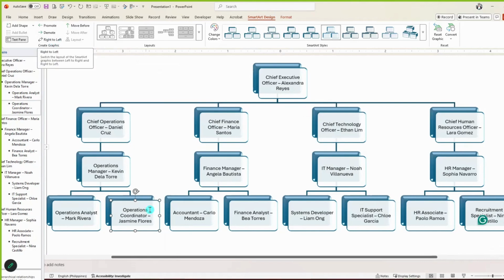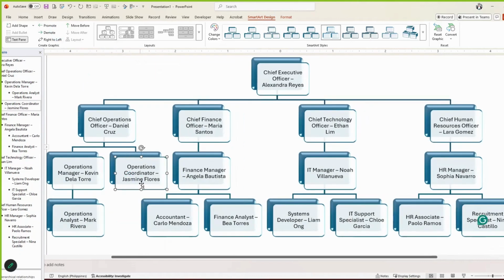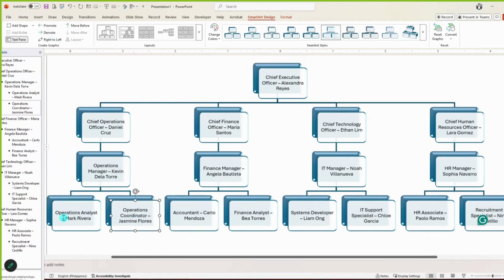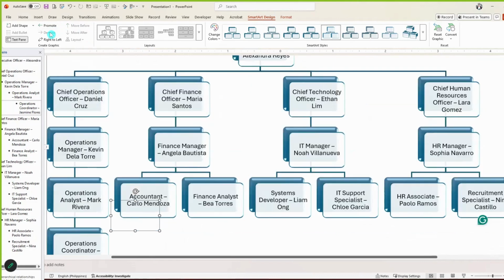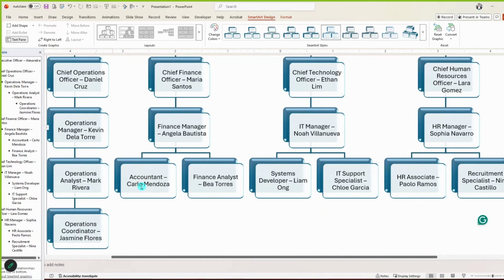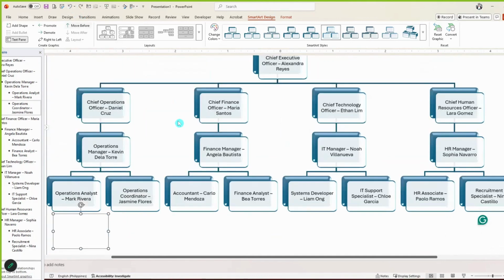If you want to promote, you can click it, and that would make Jasmine Flores go under the COO. So that's promoting, making her a manager. But if you want to bring her back again, you can just click on demote. Or if you want her to report under Mark Rivera, then you just click on demote once again. So that would make her report directly to Mark Rivera. So I'll just click on undo. So that's how easy it is to create your org chart.